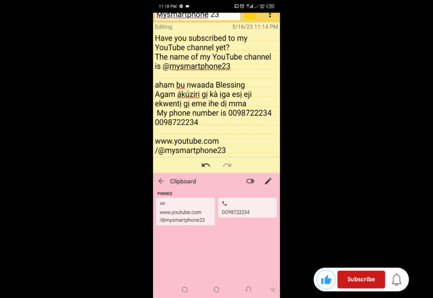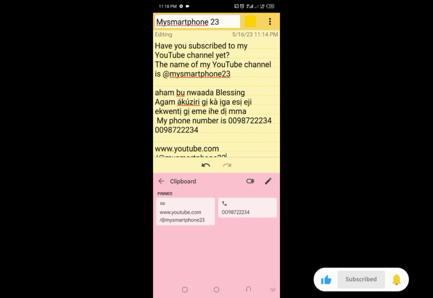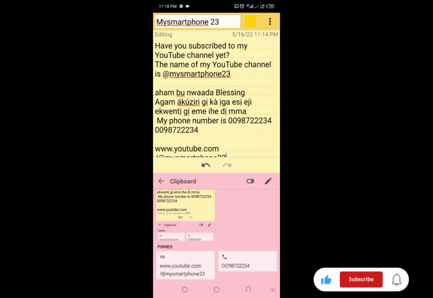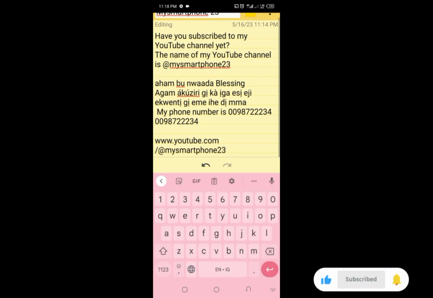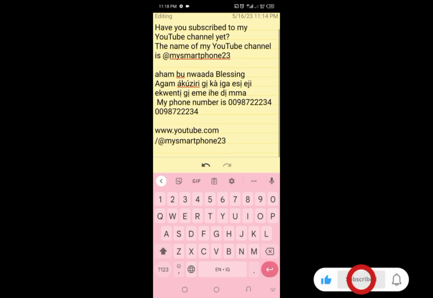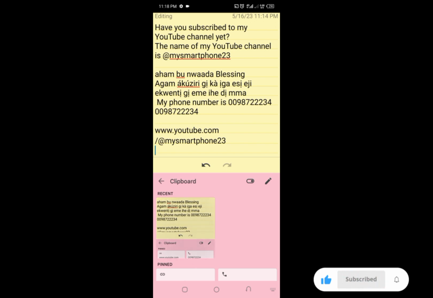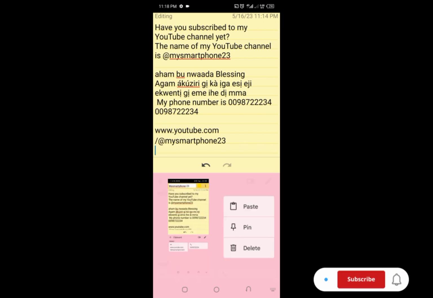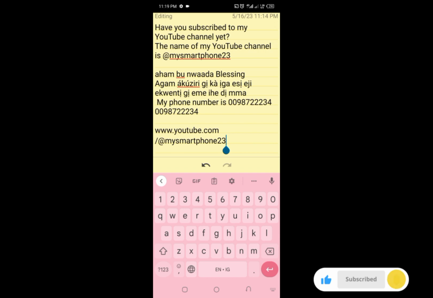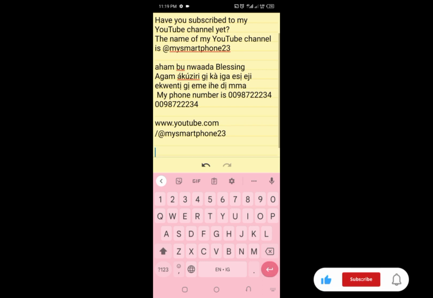You can also edit your clipboard by clicking on this pencil icon. Even my screenshot has been saved on my Gboard. I can delete it if I don't want it to be there by selecting it. You can paste or delete. Also, you can copy and pin. So whatever you want to do with your keyboard is up to you, because this keyboard is so important.